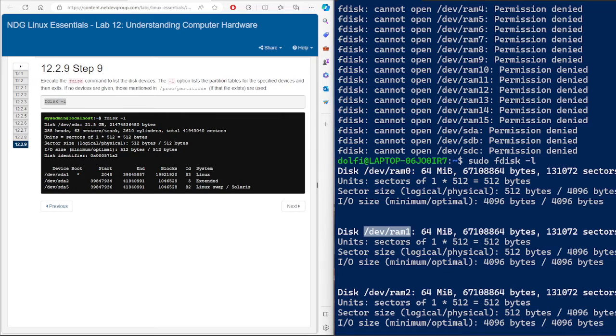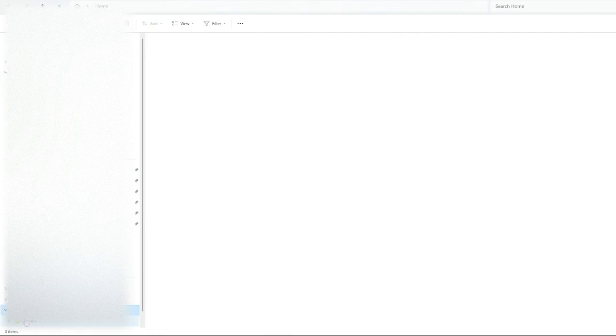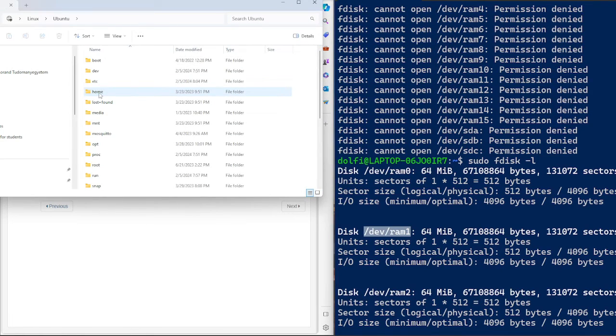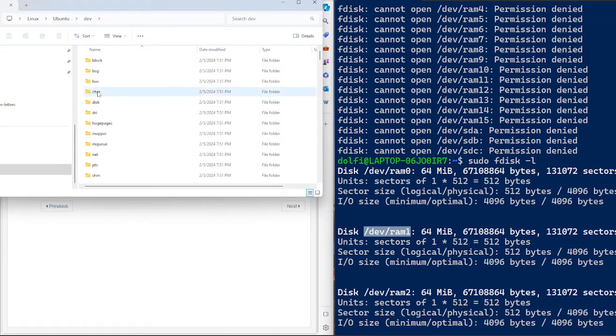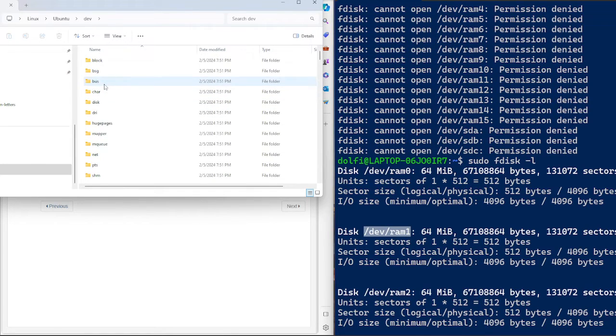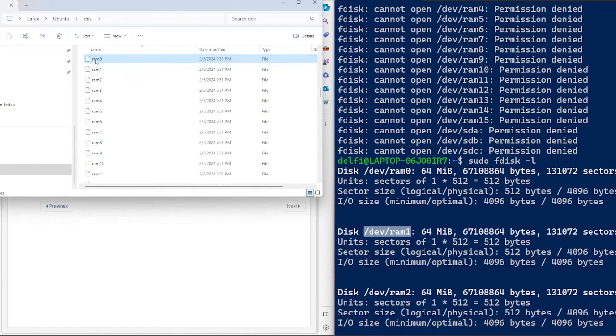So if we come here and go to the next, and then this one, the /dev, and here after that we have somewhere ram1. This is ram0, ram1, and these are the files that are currently in use here.